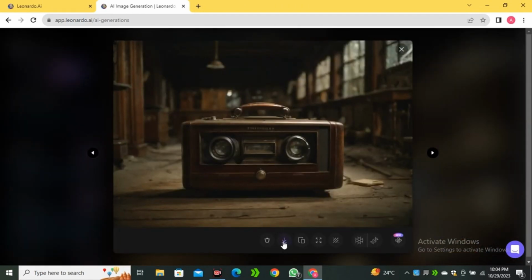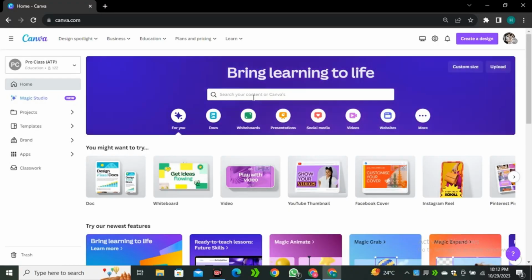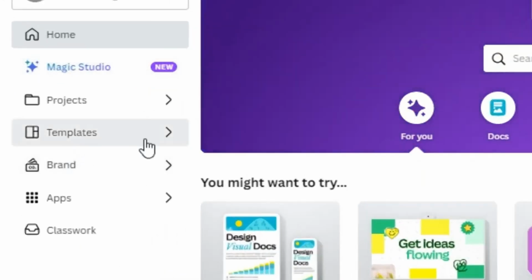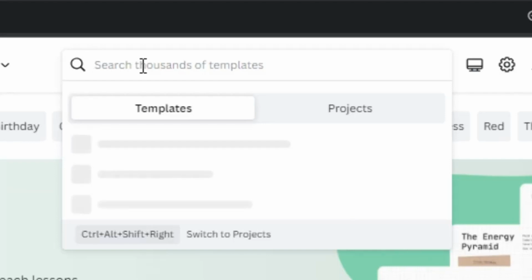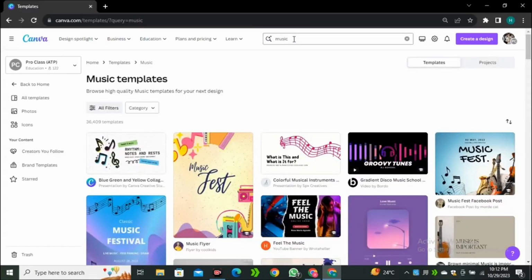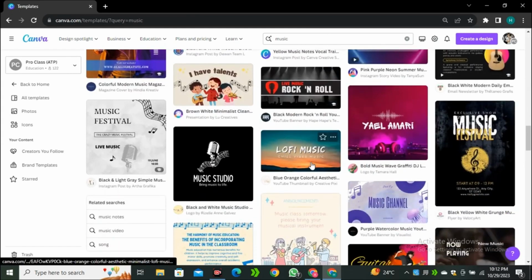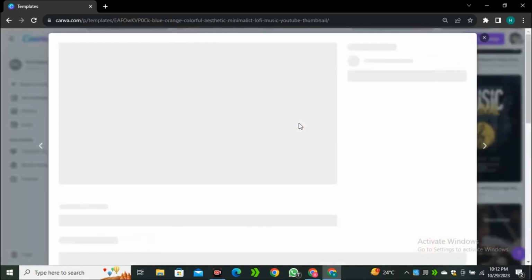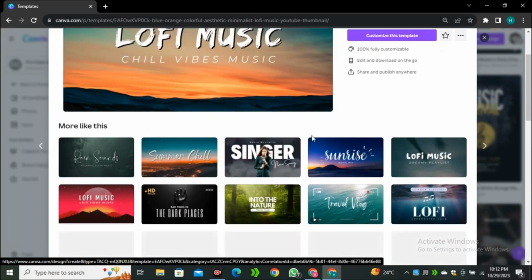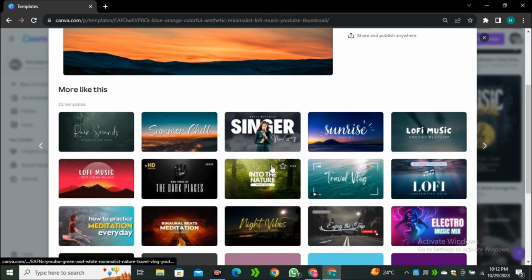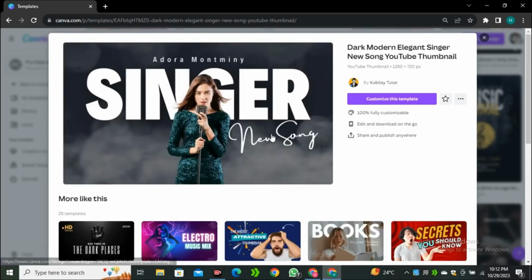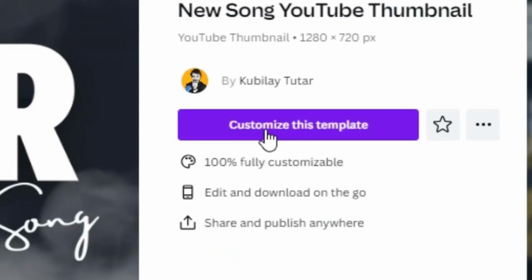So I'm gonna simply download this image and now simply go to Canva and now select templates, and here simply search for music, and here you will have multiple music templates. Now find any template that looks good to you. So let's say I'm gonna select this one, and here you can see we have multiple relevant templates. So I'm gonna select this one and simply customize this template.